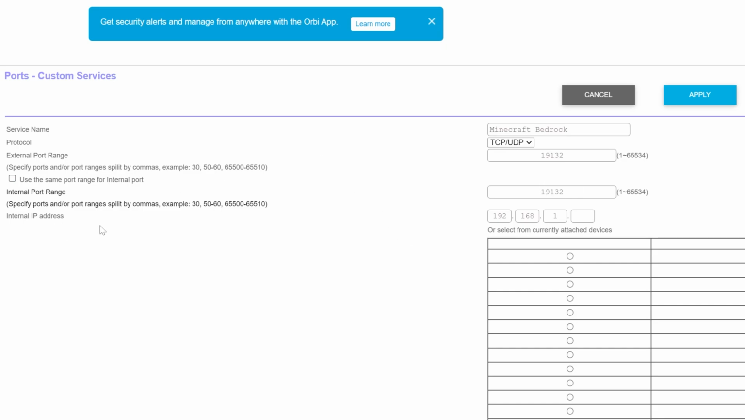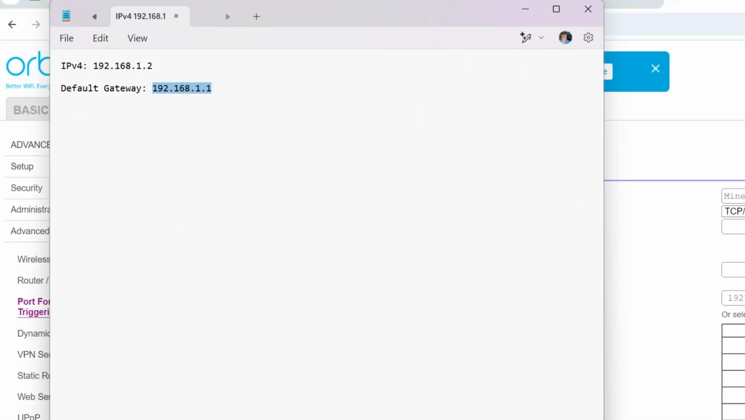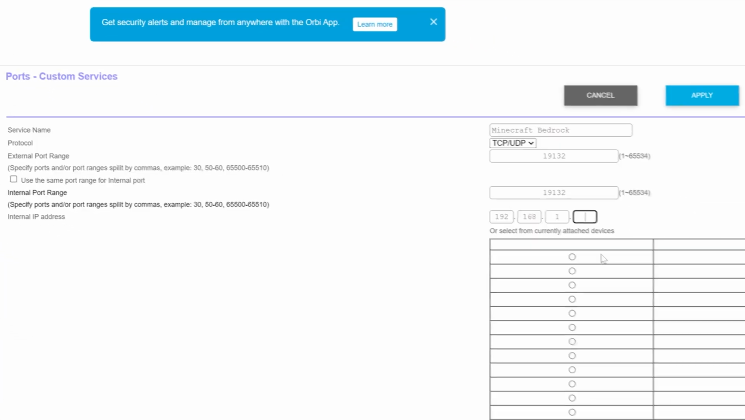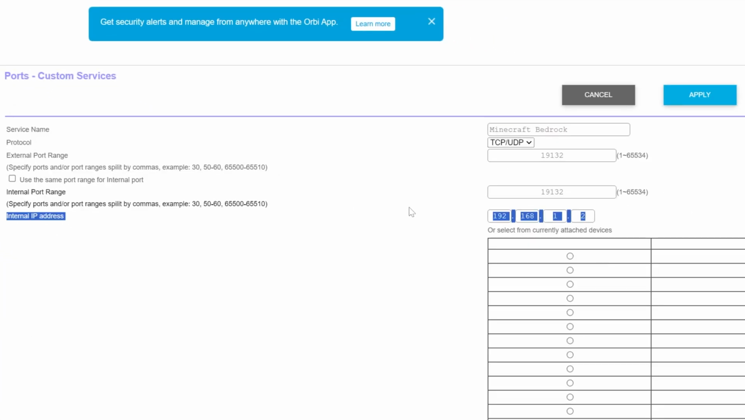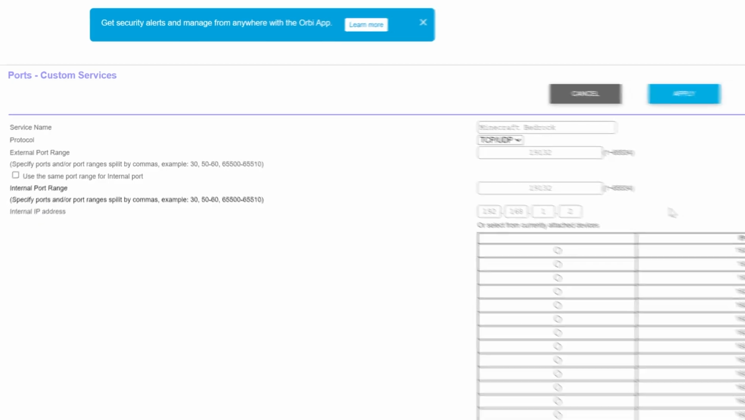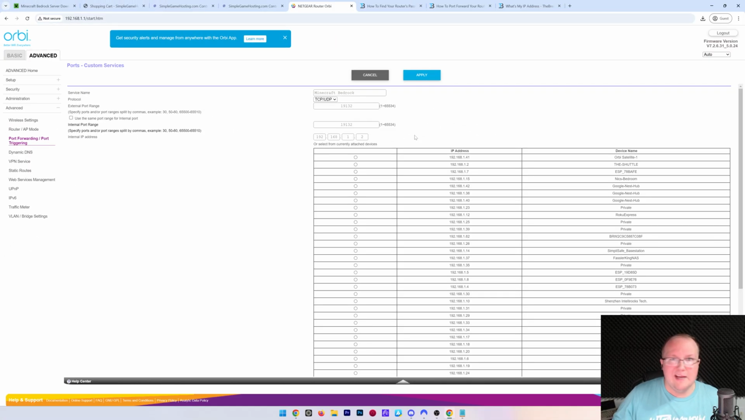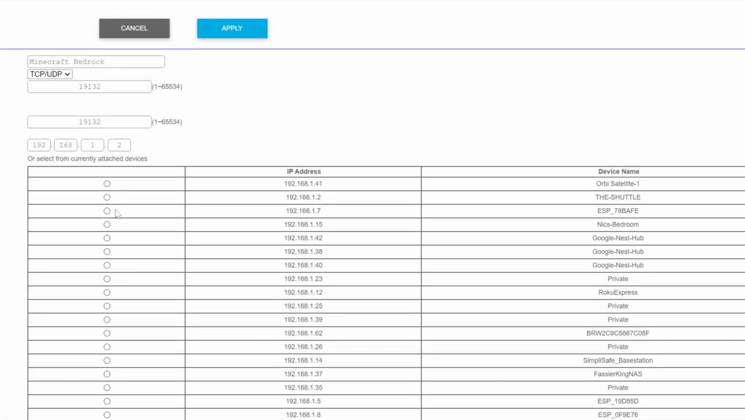For your internal IP address, your local IP address, or your IPv4 address, this is going to be, well, the IPv4 address we found earlier. So in my case, 192.168.1.2. You may not be able to enter your IP address like this. Instead, you may have a big long list of devices that are connected to your network. If that's the case, go ahead and select the computer you're starting your server on from that device list.